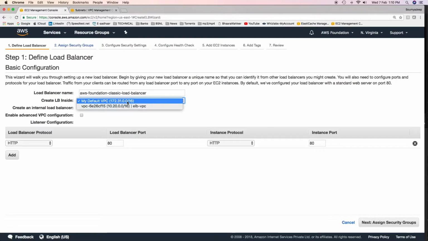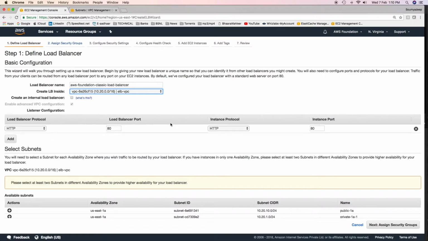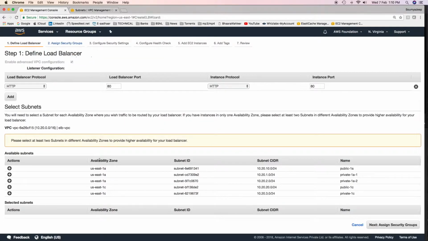This is what things will change. Instead of the default VPC, we'll select our VPC which we have just created, ELV-VPC. We'll keep the listener configuration as is. Now, if you see at the bottom, it asks you to select subnets. Now, these subnets are for the load balancers, not for the EC2 instances. Here, whatever subnets I choose, the load balancer nodes would be created in those subnets, not the EC2 instance.